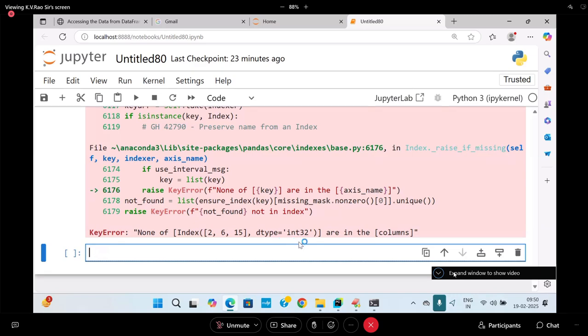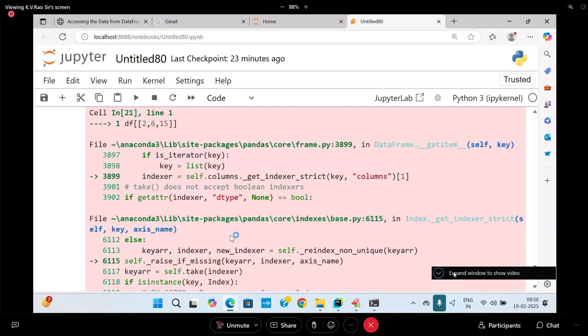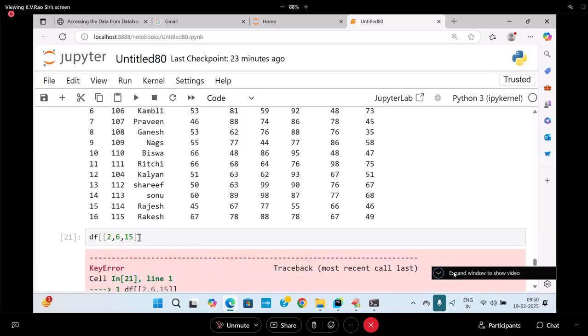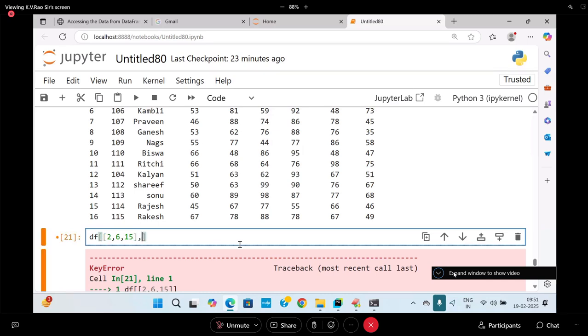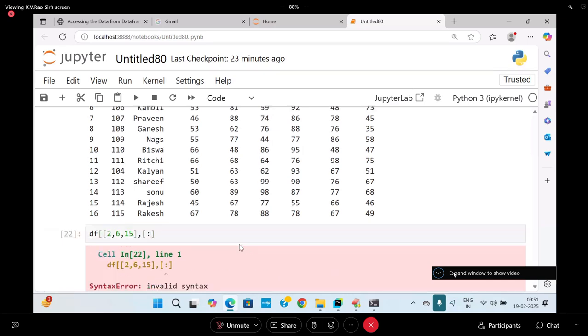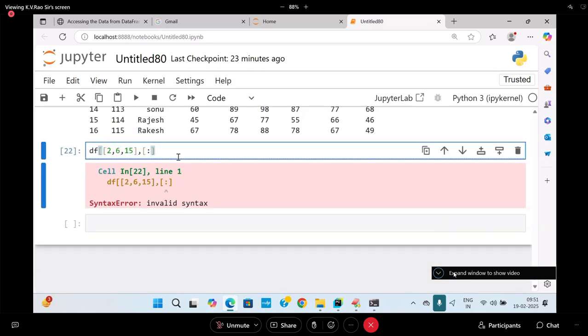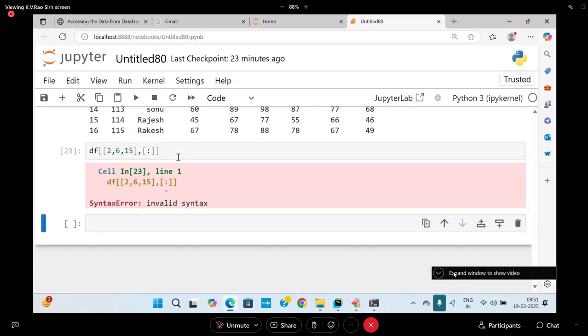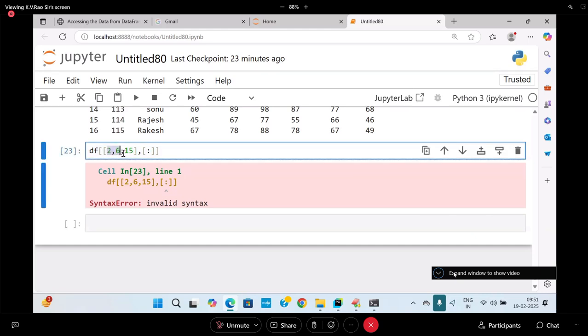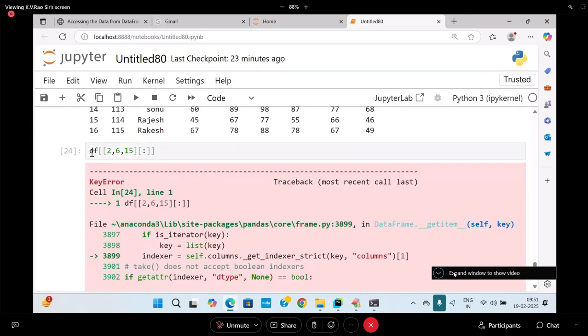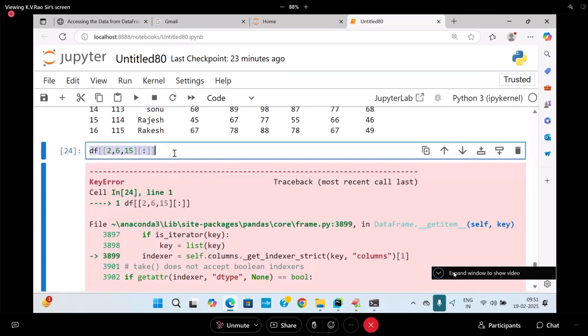So it is going to give you errors here. Now I'm going to write it, comma, something like this. I'm trying to write this kind of part: the second record, sixth record, 15th record, for all the columns. Now, this part is not working at this time. I will introduce one more attribute.